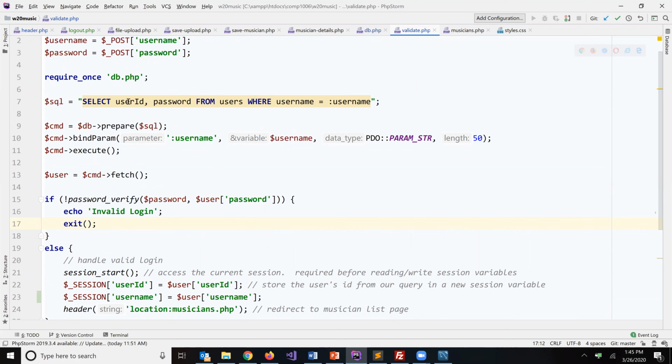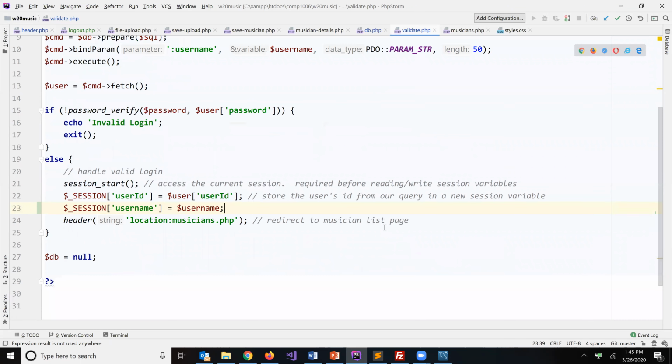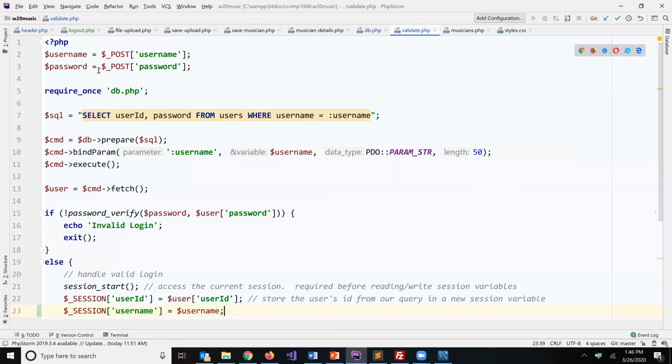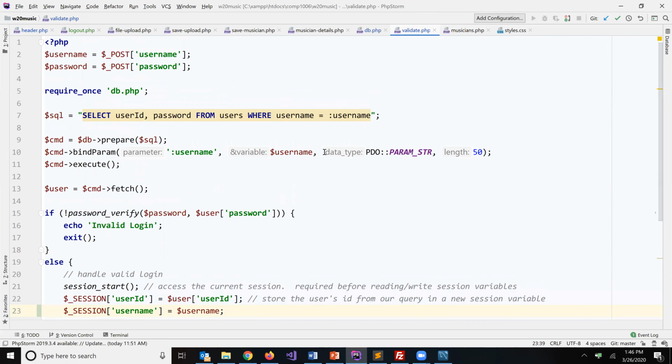Whoops. We shouldn't get it from here on validate. We can just use our variable called username. We already have the username. We don't need to select it from the database. I will put the code back in a sec, Jeffrey. I want to make sure this is right. So we just set it equal to the username variable that we already have.